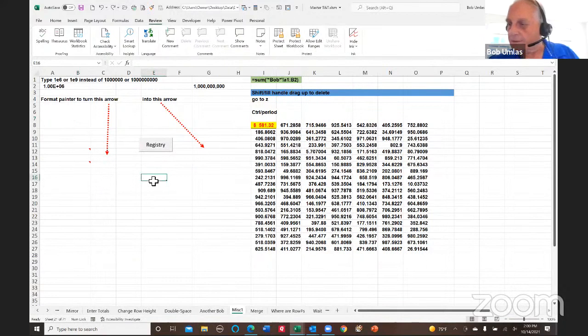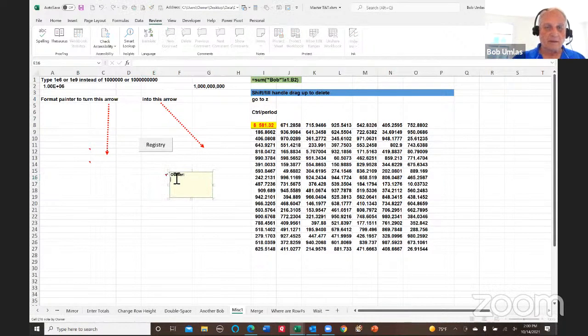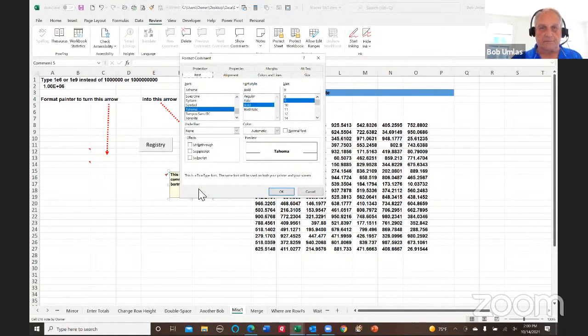So I'll put a new one in here. I'll do a new note, and I'll say, this is a cool comment and not boring. Well, so far it still is. I click on the border of the comment. If the cursor is blinking inside it, it's not going to work. Click on the border, no cursor. I then Control 1 to format it.